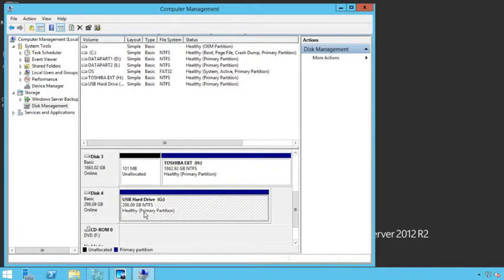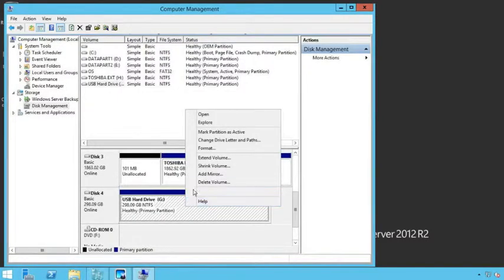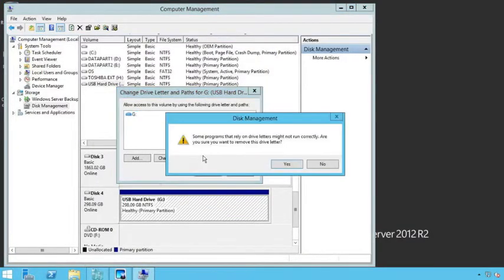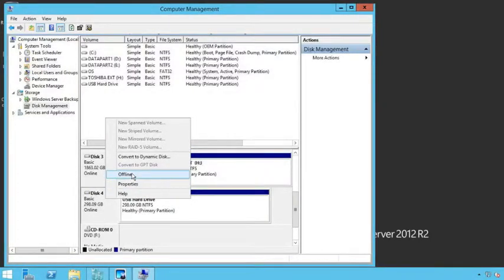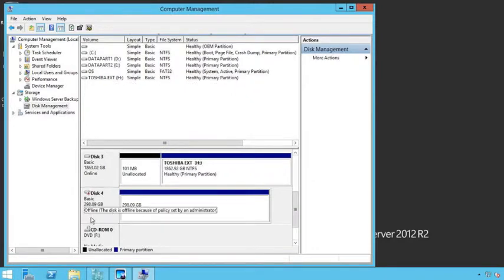Well, believe it or not, this is what you have to do. You have to first remove the drive letter. So we're going to go in and say change drive letter and path, and we're going to click remove. It's going to remove the drive letter from this hard drive. Now, this is going to seem a little weird, but I actually have to click on the disk, right click, and tell this disk that it's no longer online. This is an offline drive now.